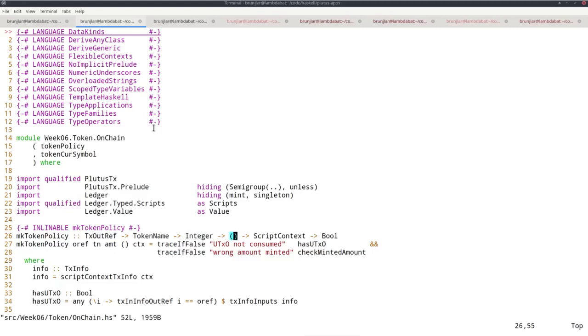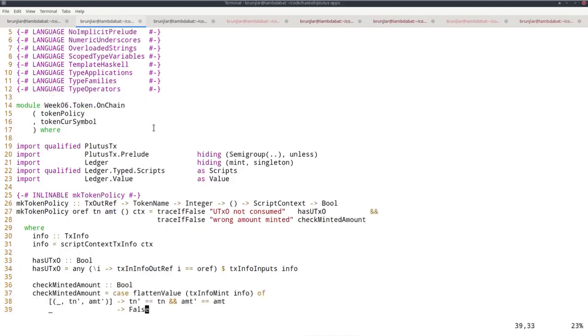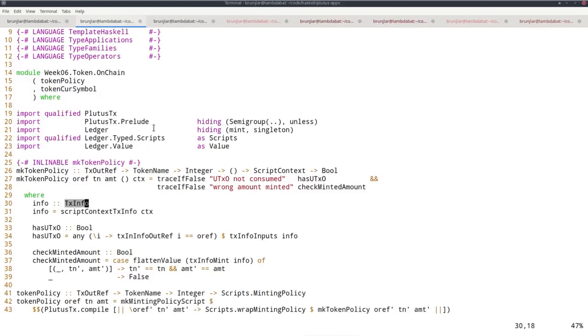So we don't need a redeemer, so that's just unit, and then as usual the script context, and the result is Bool. So it's very similar, as I said, to last time. We must check two conditions, namely that the specified UTXO has indeed been spent and that the right amount has been minted. And this is as before. So hasUTXO is the same as in the last lecture, but the check on the minted amount is now slightly different because in the last lecture I checked that this minted amount is 1, and now I check that it equals the second parameter to the contract.